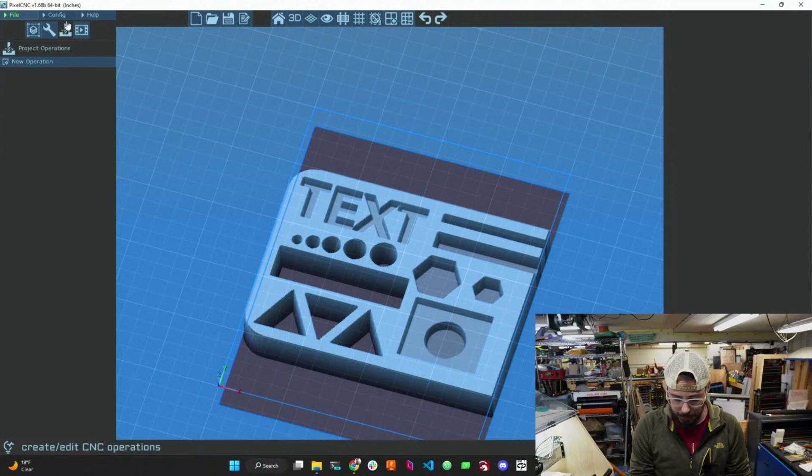So, let me tell you, this software is interesting. I broke my rule and spent a little bit of time doing some pre-work on it, and I'm glad I did because it's so different than any other cam software I've ever used. So let's get into it.